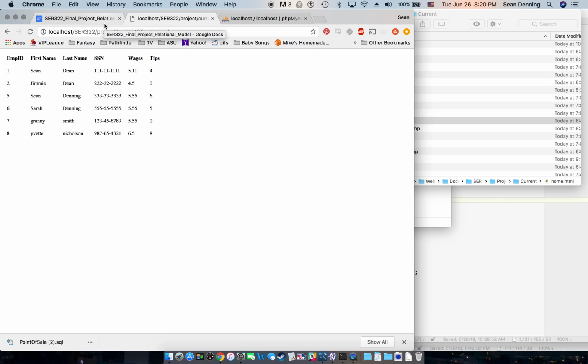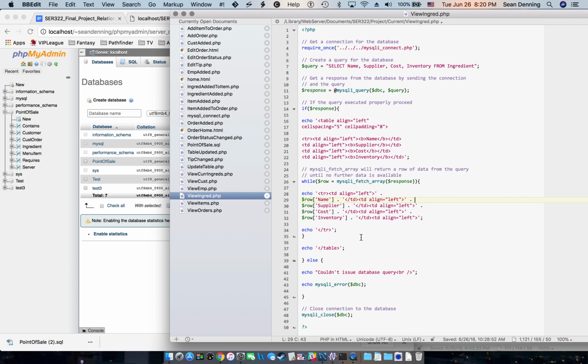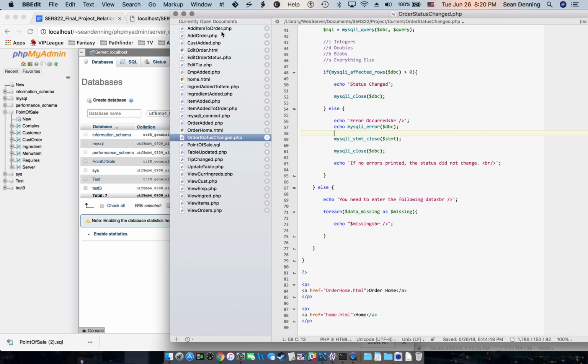That's the basic functionality of our project. You should be able to get everything running just by doing the point of sale SQL, and then loading all your PHP and HTML files to a web server and accessing them through the home.html and through orderhome.html. Thank you for watching.